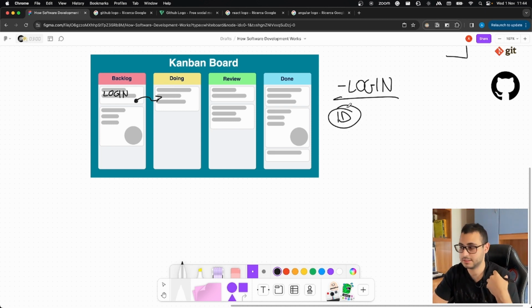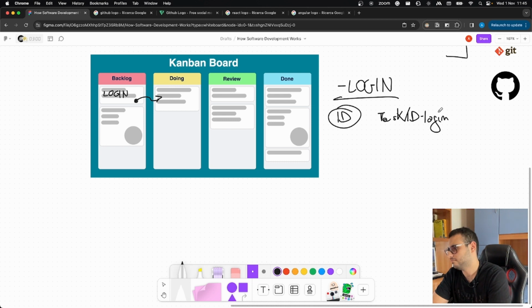So that's my workflow, but it really depends on your company and on your team and how you work generally. But what I do, I create a branch called, for example, task/ID, and then a semantic ID like login in this case. I create the branch on the repository. I start working on it.